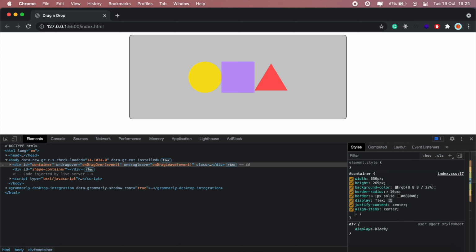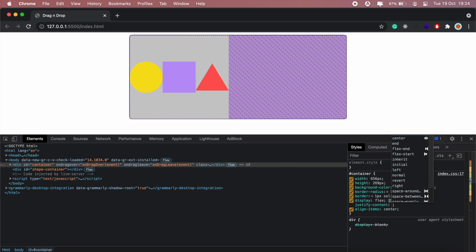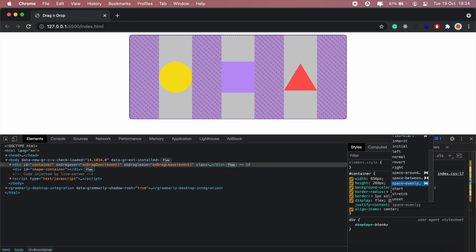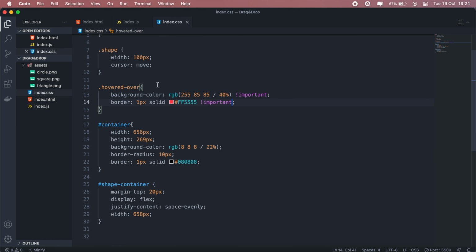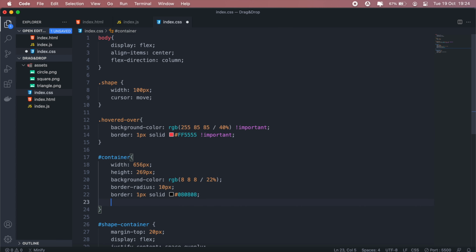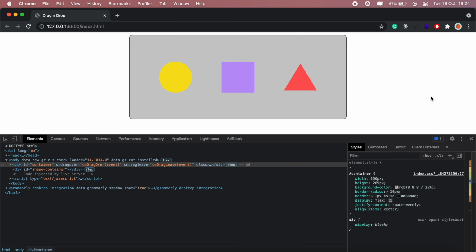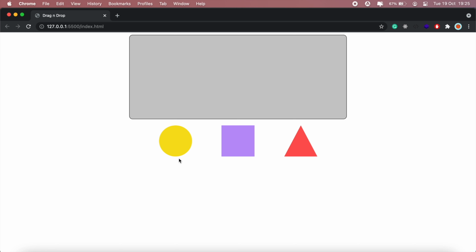Then justify content, maybe let's say space evenly. There we go. And we can just copy this and paste it in our styling. And there we go. And that's pretty much it with the first part. I mean, it's pretty basic. So now if I drag all of these, as you can see, it's functioning as presented in the beginning. And then I can do the same with the square and the triangle. And that's all there is to it.